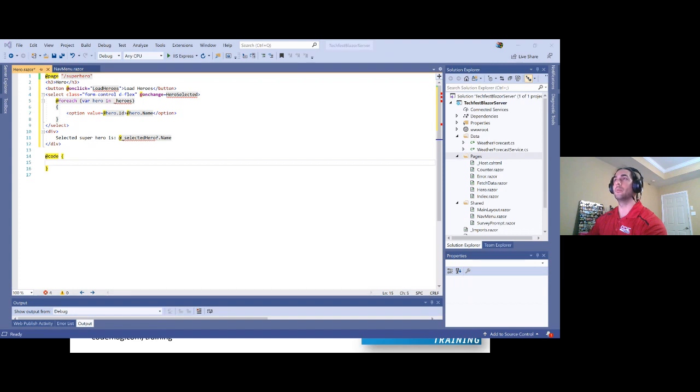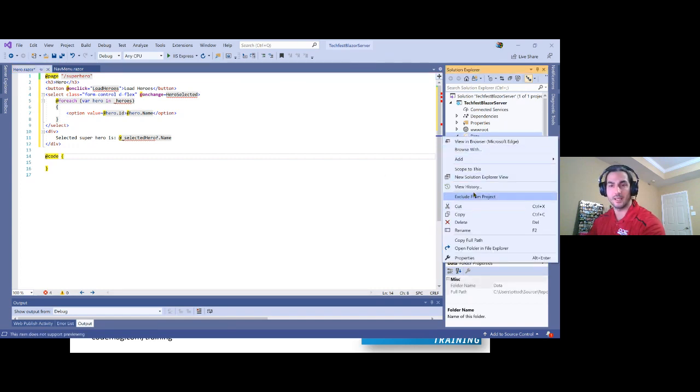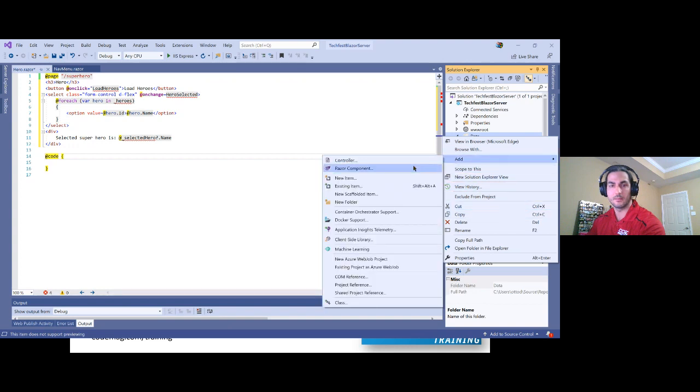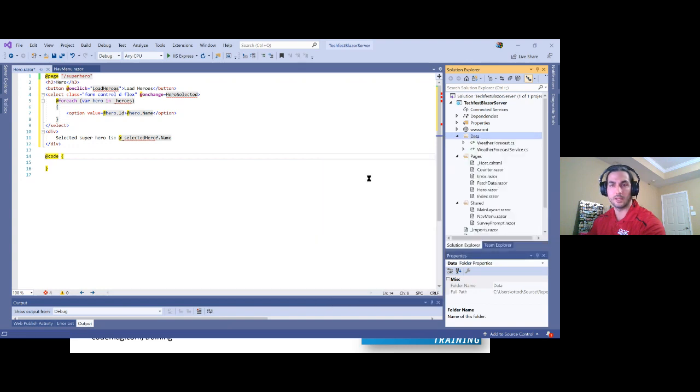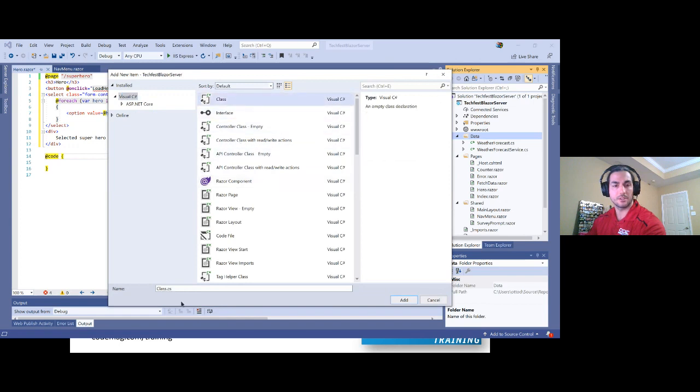What do we need in our code? Well, first of all, we'll need an object for our superheroes. So we're going to just add a new class to our project. We're going to call it hero.cs.